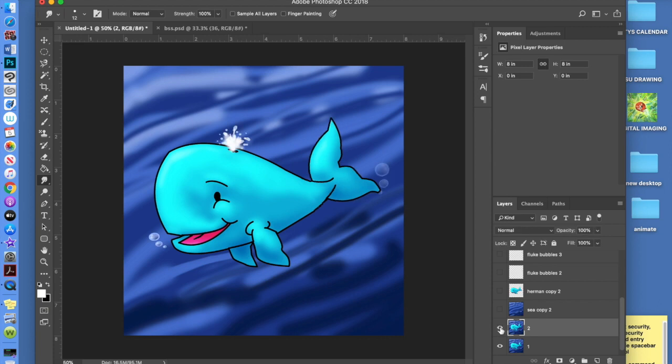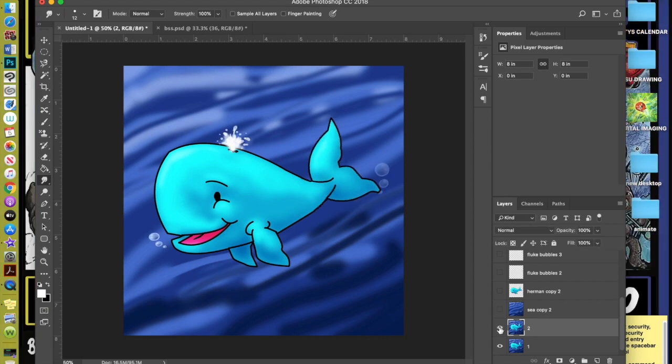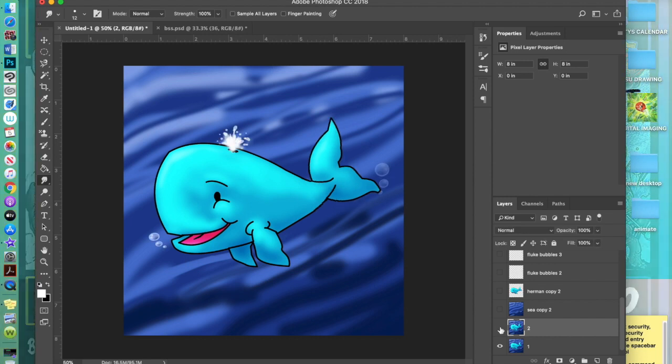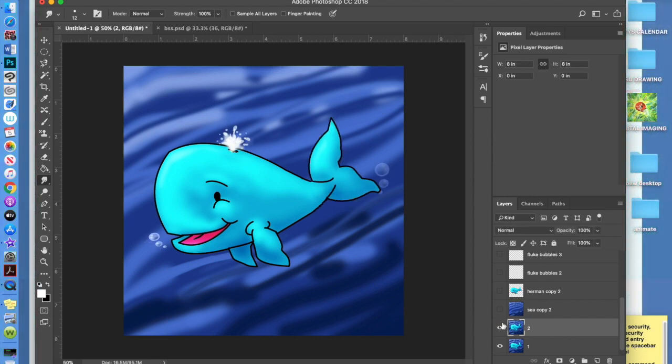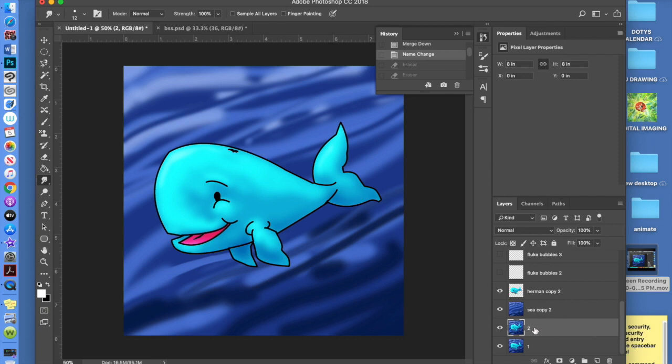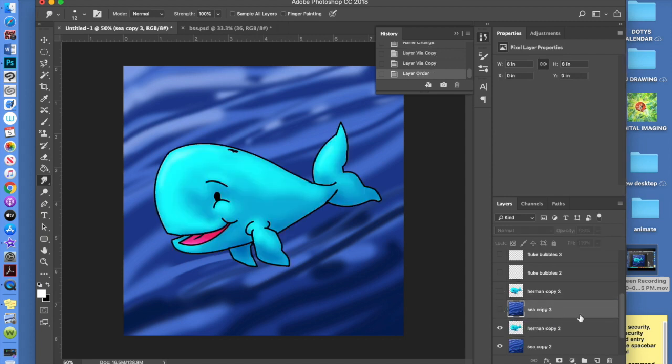So you can already see how the animation is going to start. Yeah, it's a lot of stuff happening all at once. It may be a little jittery and jumpy, but it'll look cute. You like it, you like it. That's what matters. Okay, so I've got my first 2 frames done. I want to make sure that I copy Herman and the sea one more time. Make those 2 invisible. We're working with these 2 now.